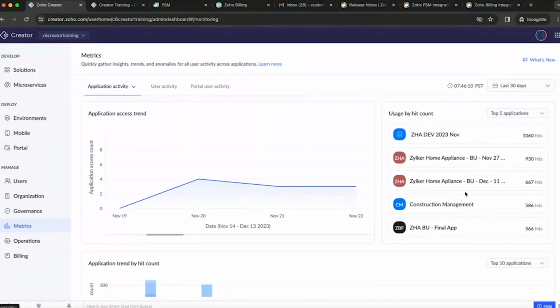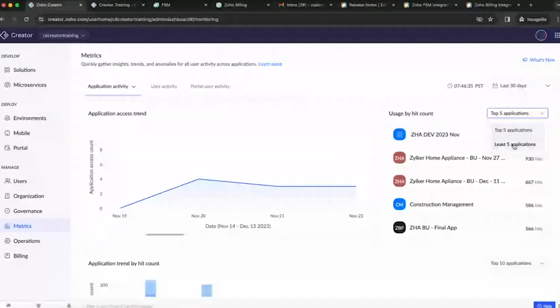And here you can see that we have the usage by hit count, right? As I was mentioning earlier, hit count is whenever a user is submitting a record or editing a record or triggering a workflow, that is counted as a hit count. Here I can see the top 5 applications, and I can also see the least 5 applications if I click on this drop down, right?